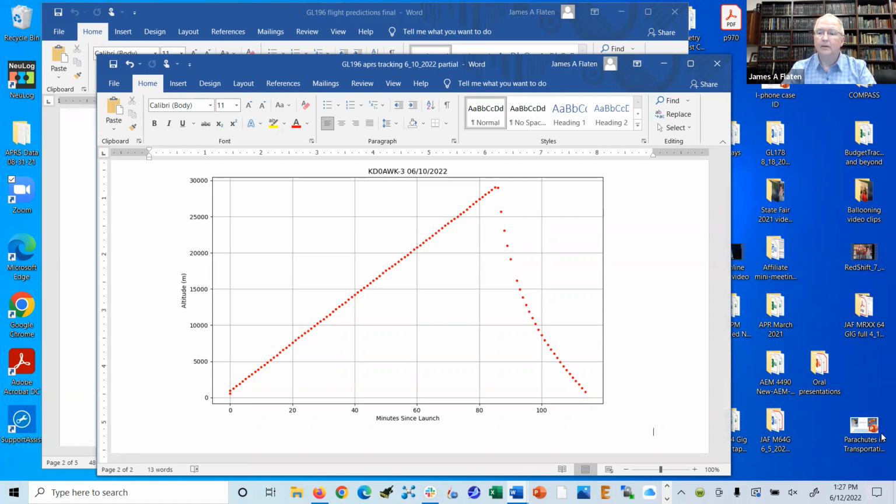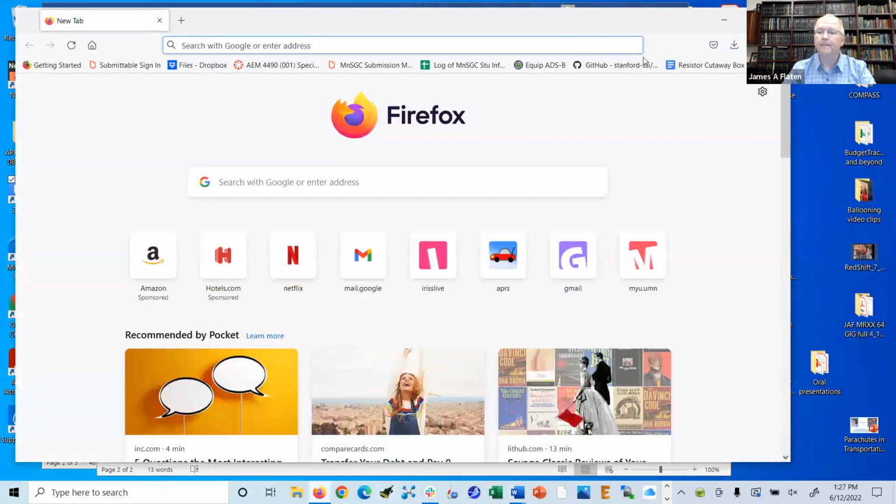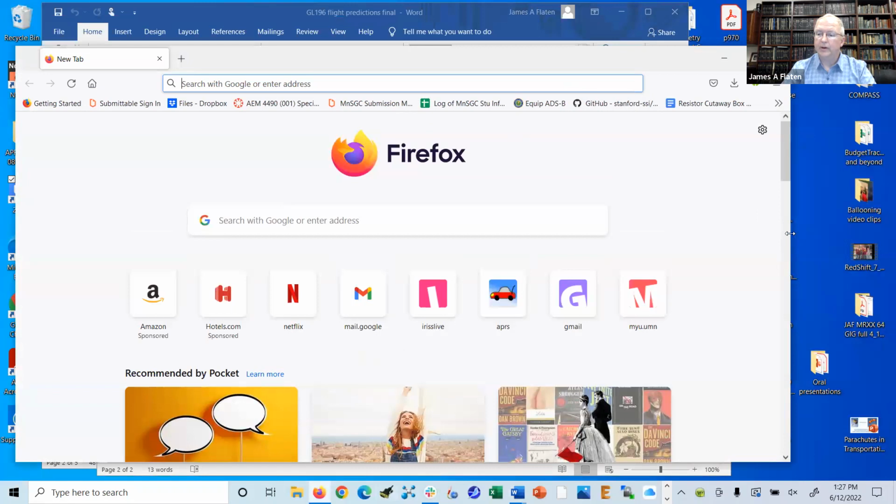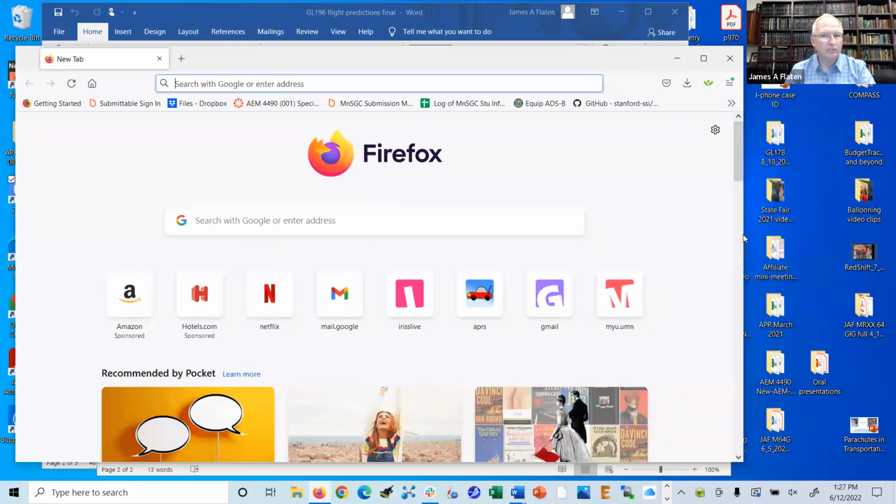So let me go to a browser and show you what I would do for generating a prediction. You can't generate predictions for days that are in the past, so I'm going to pretend that I'm going to fly in a few days' time. Let's say today's Sunday, and I want to fly late this coming week, Thursday, maybe Friday.